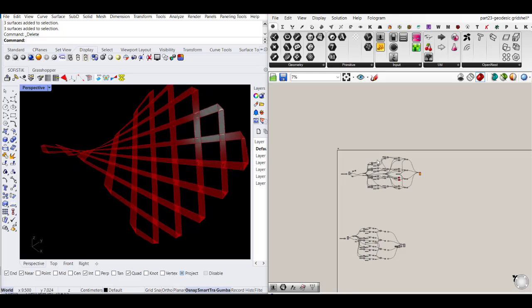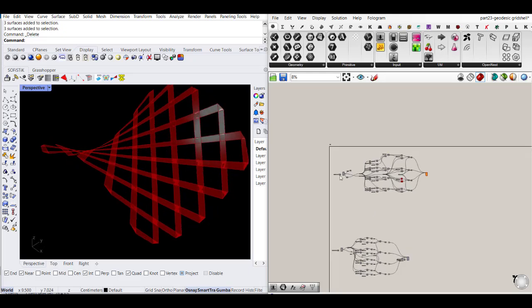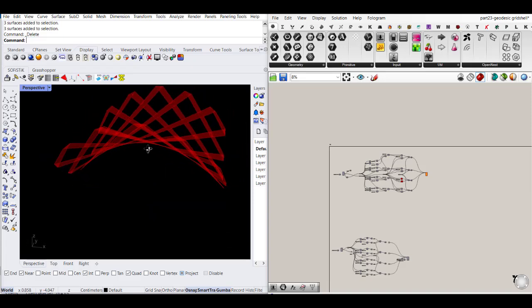For sure you can change all these setups and change how these curves are connected to each other and make different variations. These were just examples of how you can do it.